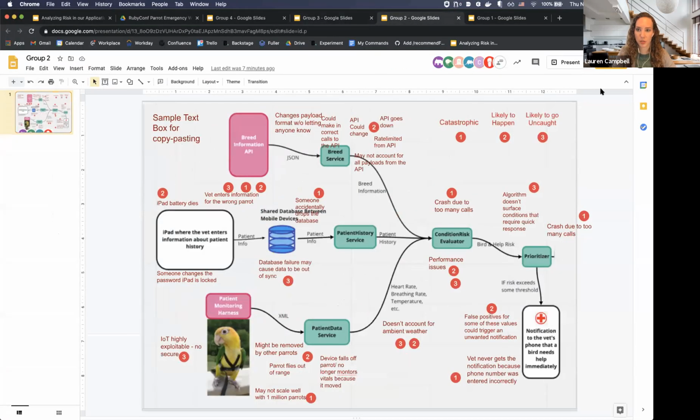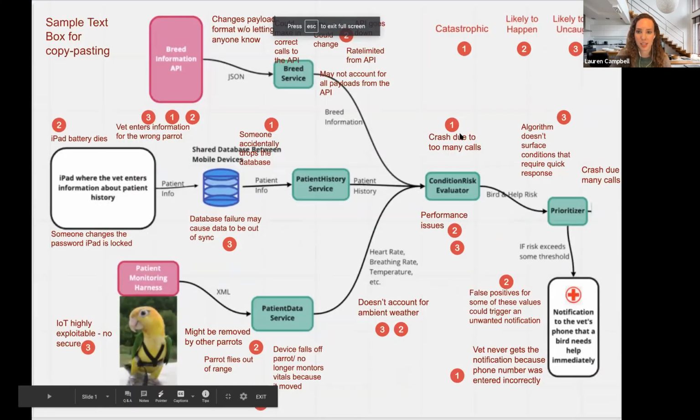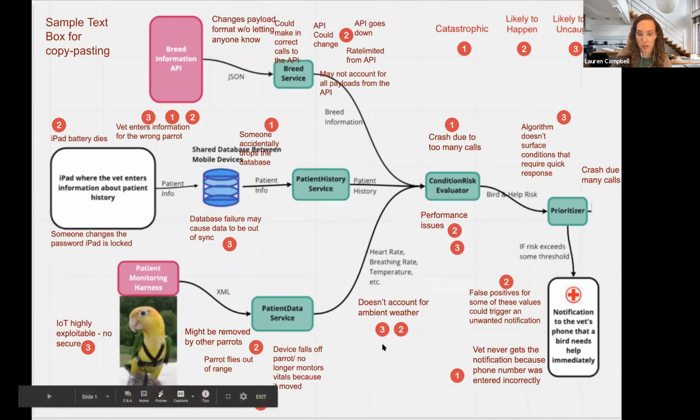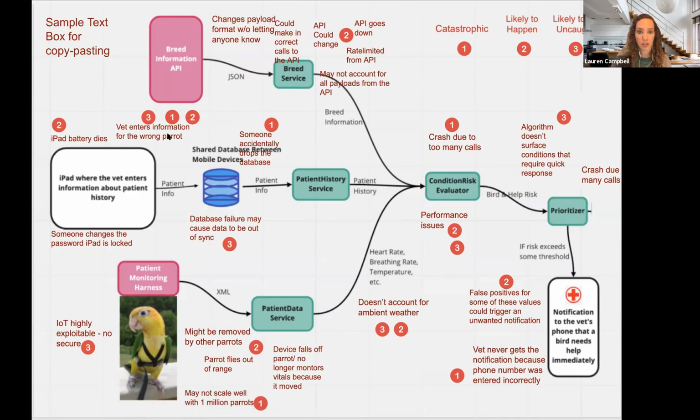Let's see what group 2 came up with. Okay. So we've got lots of singletons here, and then we've got a few. Performance issues that are likely and pretty likely to go uncaught. Doesn't account for ambient weather. That's true. That seems pretty likely. So let's see about this one. Vet enters information for the wrong parrot is catastrophic. Okay. Yeah, that doesn't seem too good. If they're getting wrong information, it seems pretty likely if all the parrots look the same.